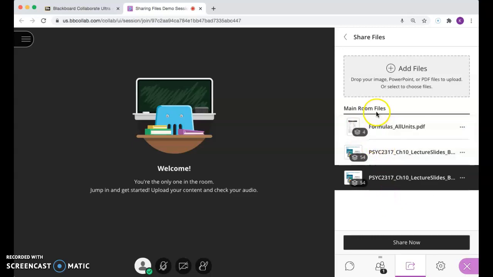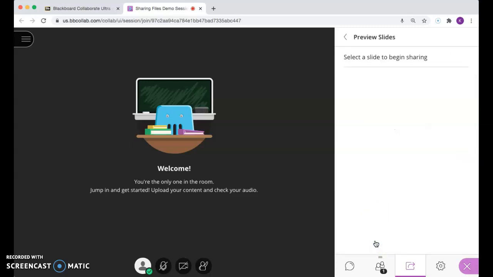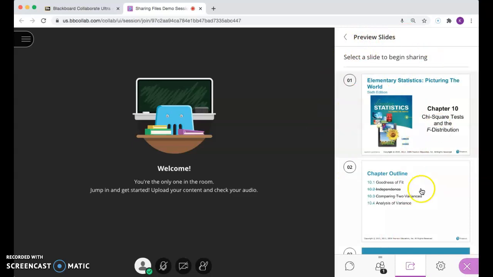Once that file gets added into your main room's files, you can use it for the duration of the session. And to begin sharing items from that file, you select the Share Now link on the bottom right side of the page. Now over here on this preview panel on the right, this is not yet visible to the students. This panel on the left here shows what the students are seeing on their screen.